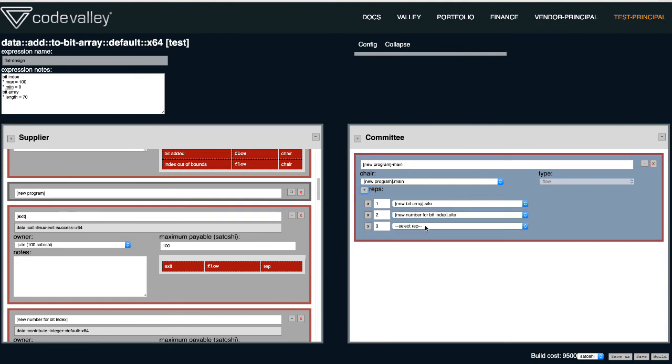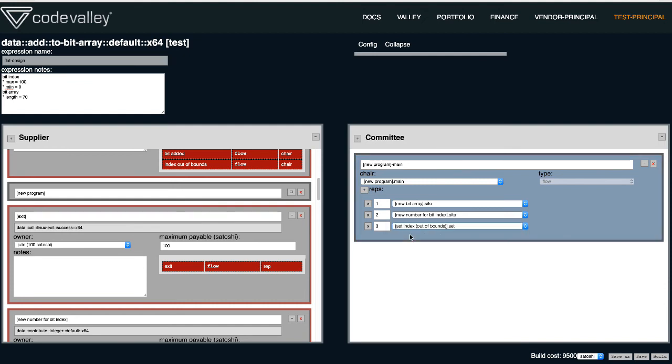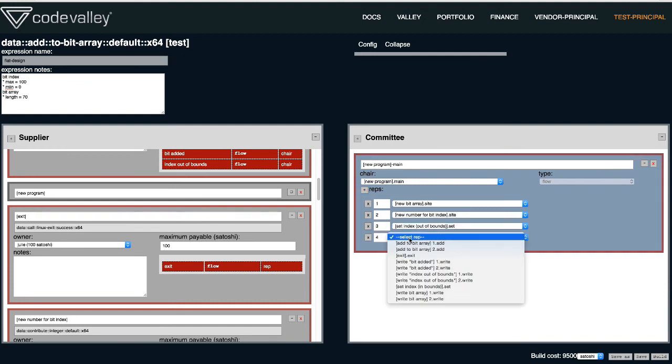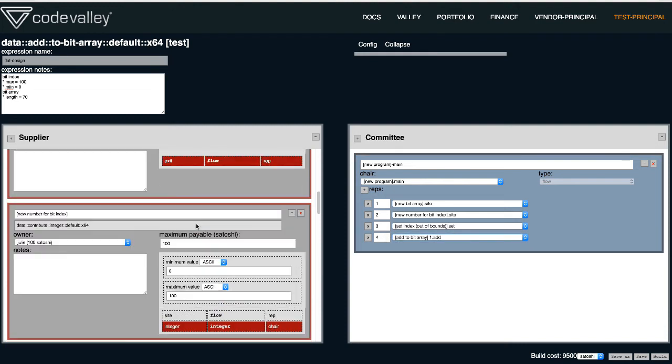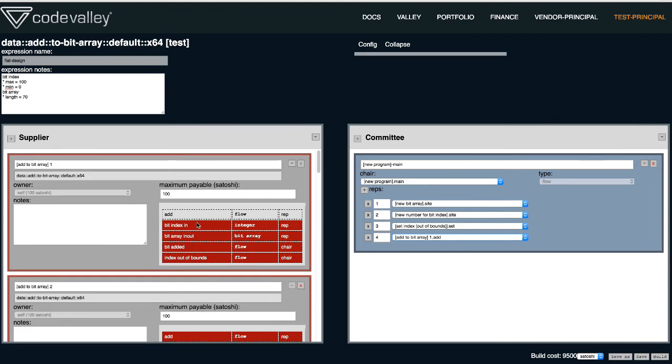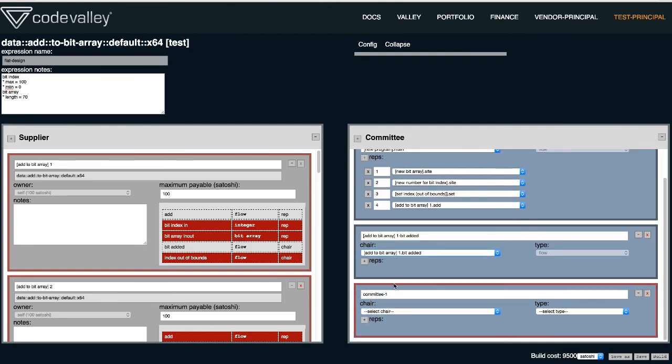Then we're going to go ahead and set the index to the out of bounds case. Let's do that one first. And then we're going to add to the bit array. As we know, our add to bit array supplier provides 2 chair flows, one for if the bit was successfully added and one for if the index was out of bounds. So I'm going to create 2 committees, one for each of those. Bit added, index out of bounds.